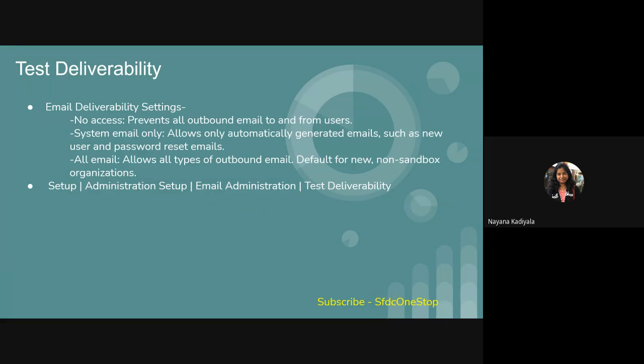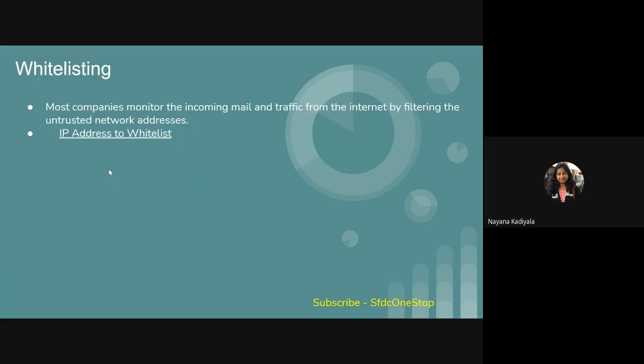With regards to email deliverability settings, as I said, you need to make sure that the email deliverability setting is set to all email. That is when users will receive all the emails. So this is also one important check that you need to do.